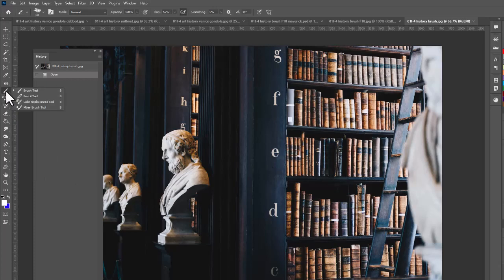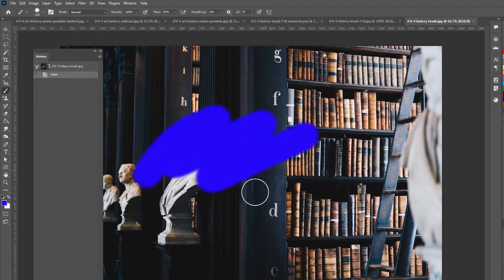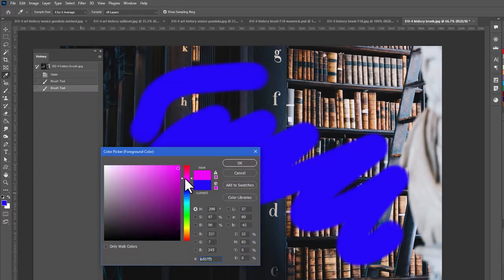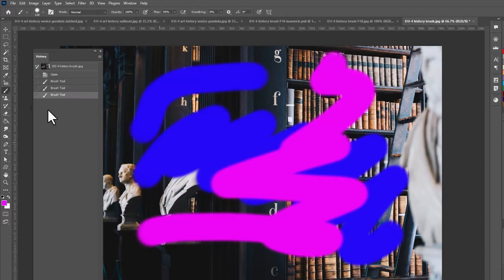So I'm just going to demonstrate a couple things here. I'll take the brush tool, a general brush. Let's make it a little bit softer, make it a little bit larger. And I'll take just some blue paint, and I'm just going to paint on my image here. And then I'll take some magenta paint, and let's do a couple more things here. And what you'll notice is as I've gone through and added more paint, it's keeping track of what's happening in my document with each step.